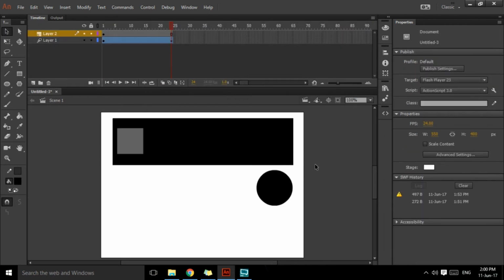The main differences between these two are: a movie clip is independent of the main timeline while a graphic is not. A movie clip can have an instance name and can be called into ActionScripting while a graphic cannot.